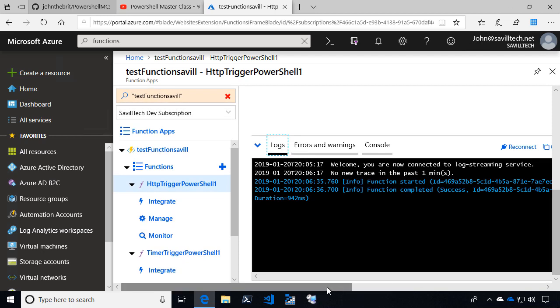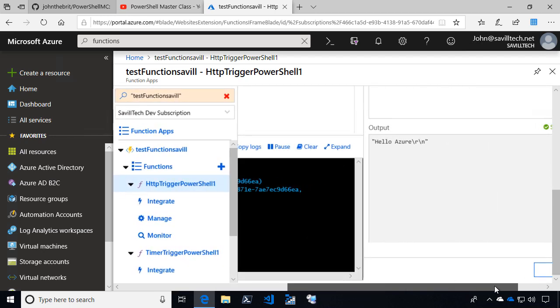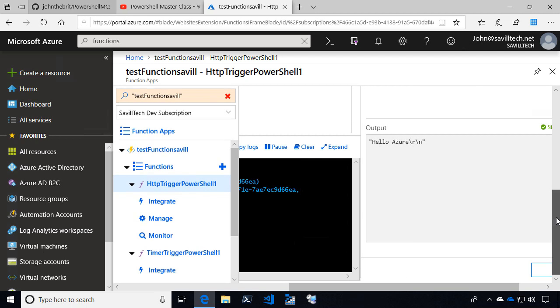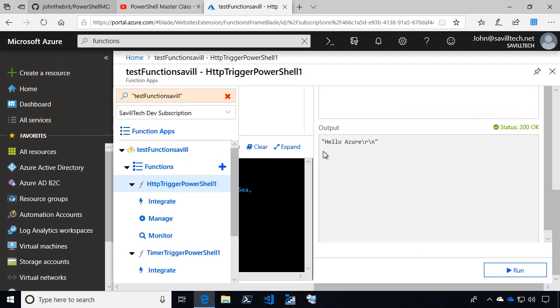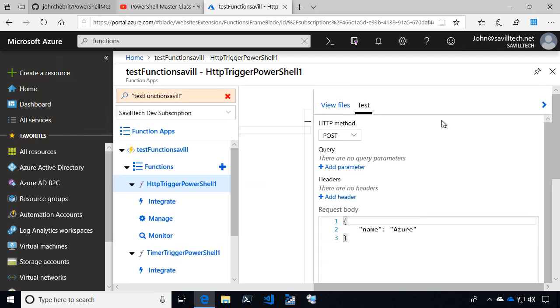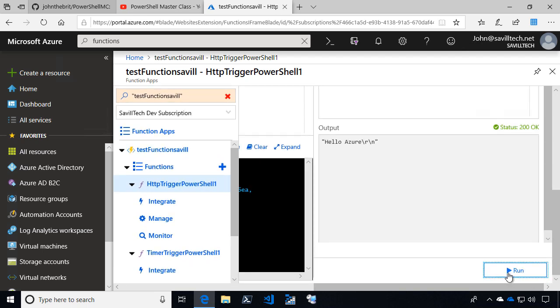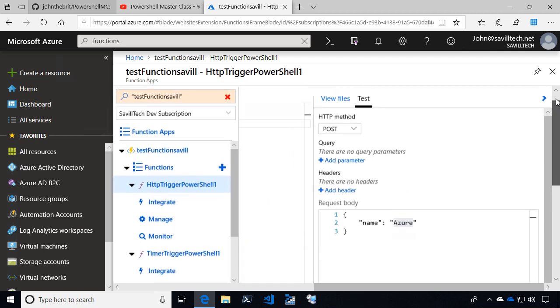So it's kind of just a very basic view, but that's not super useful. If I could see the output over here, it's hard to do it in this very small window. Hello Azure. Because by default, it knows what it's expecting. And so it's giving me this default request body, and that's what it's sending it. So it sent it the name parameter, and it set it to Azure. So I could run it again. And it's going to be giving me that same output.